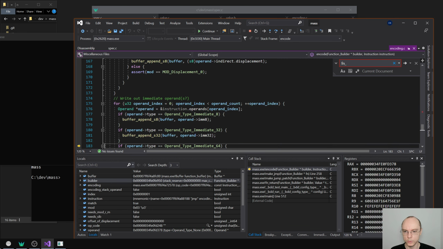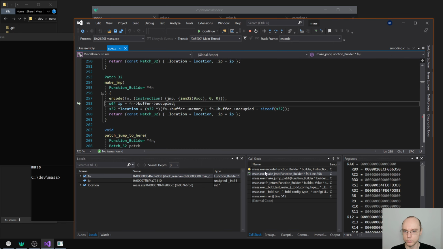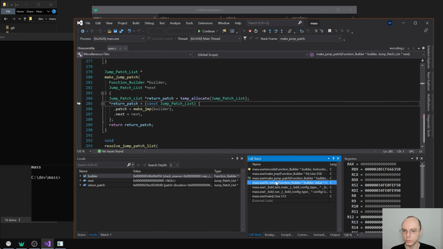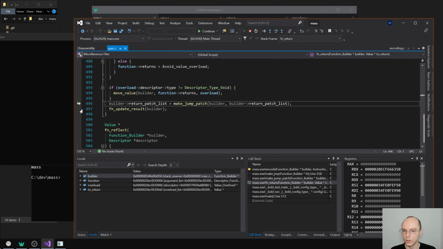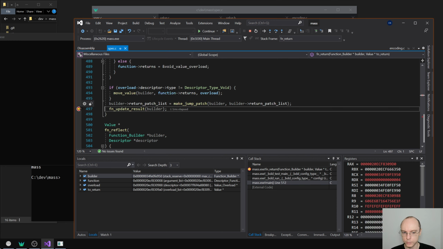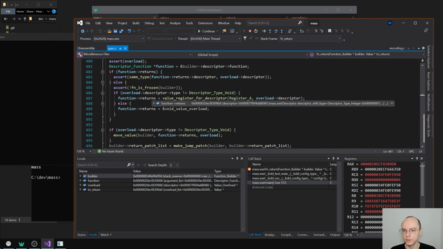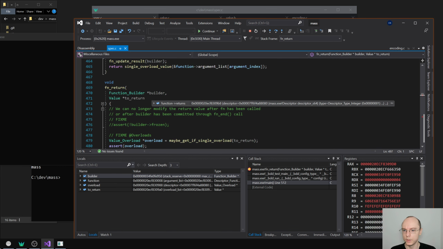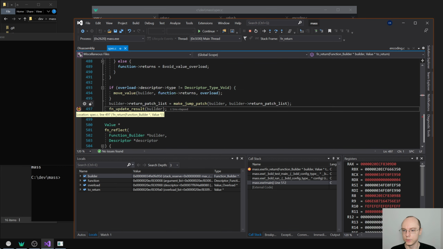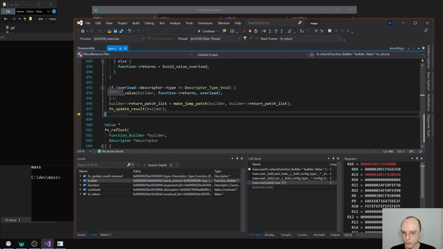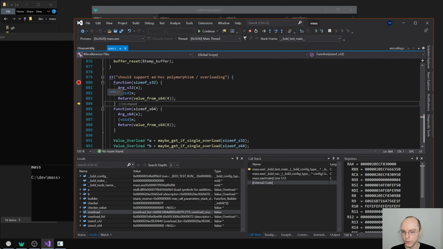We can encode a bunch of instructions. Make jump patch. Okay, can we run to here? We can. So this is fine. We are now inside function return. Okay, that's good.